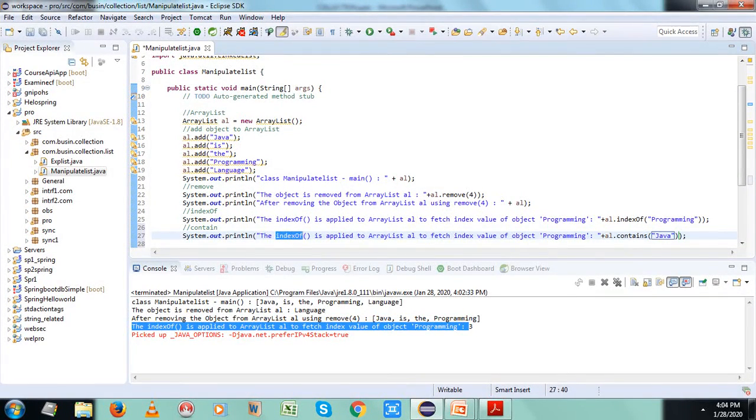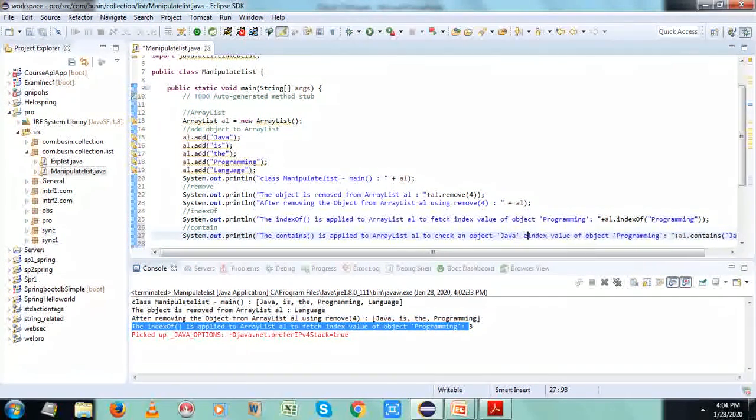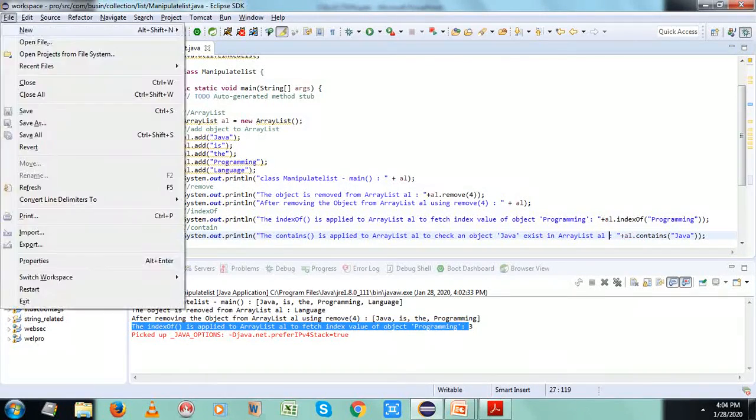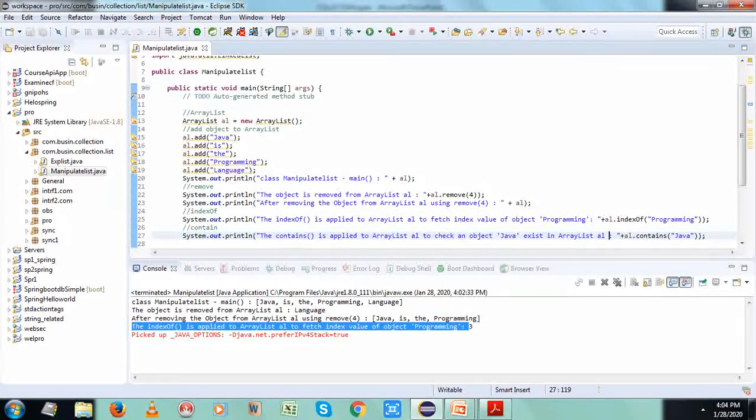We got the output. You can see in the output console, the contains method is applied to ArrayList al to check whether the object Java exists in ArrayList al. The value is true, because al does have the string object Java. Already we have seen it here, string object Java.